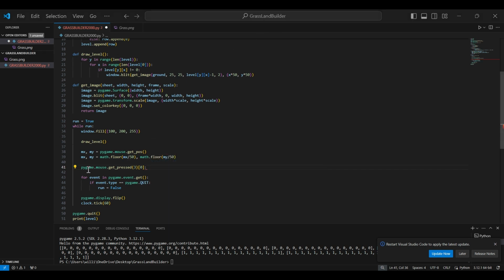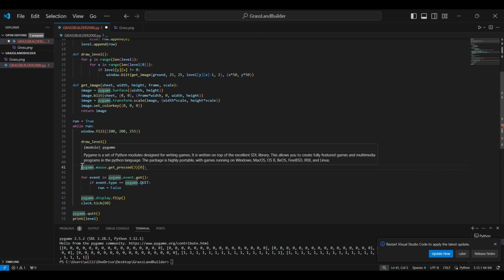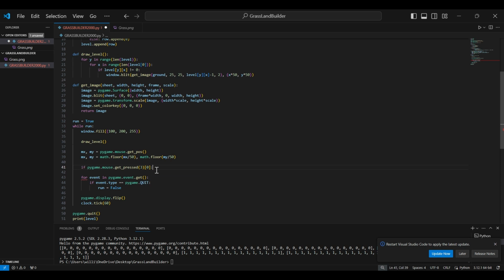Okay, I figured it out. It's the if, of course. So if the mouse is pressed, then we want to set the level, MY, MX to be 1. And then we can easily just copy and paste that to be 0 if the right click.